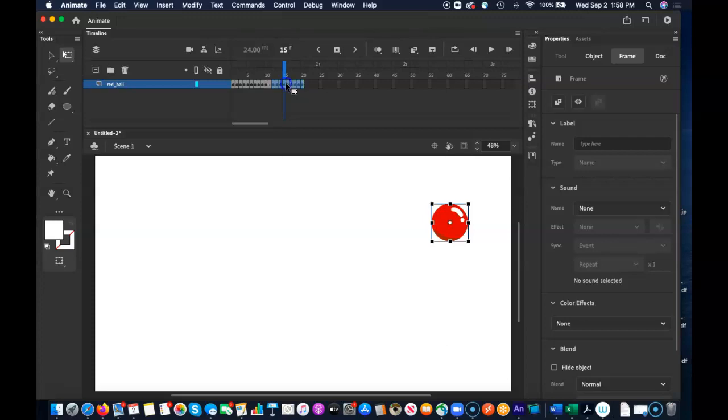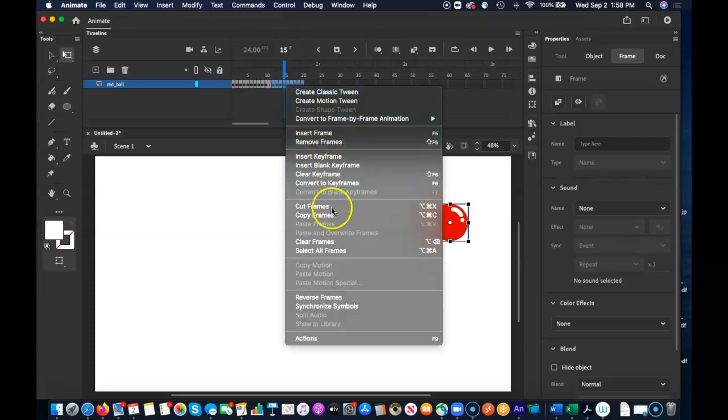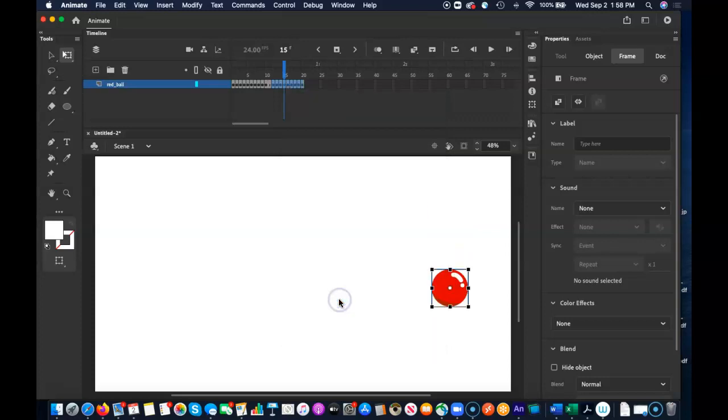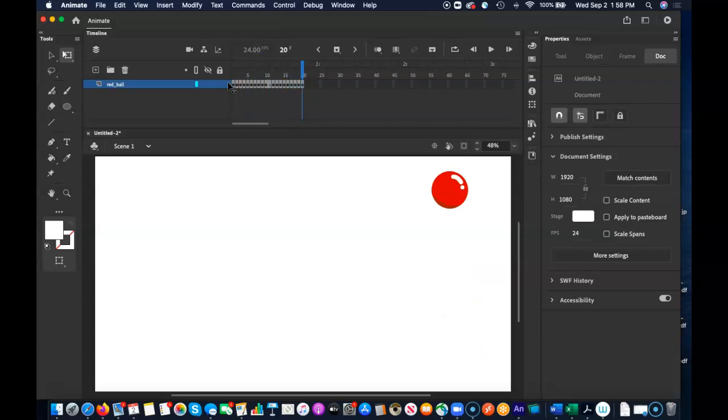So you right click and where's reverse frames? There it is, down here, reverse frames. Okay, and the ball comes down, goes up, comes down, goes up, comes down, goes up. Look at that, beautiful. And then what I might want to do is I might want to make this like a full second to bring it up to 24. So I'm short 1, 2, 3, 4 frames.